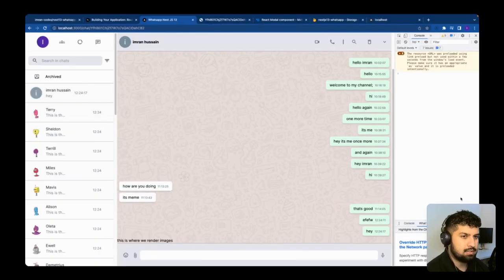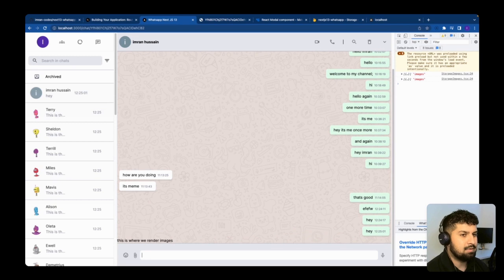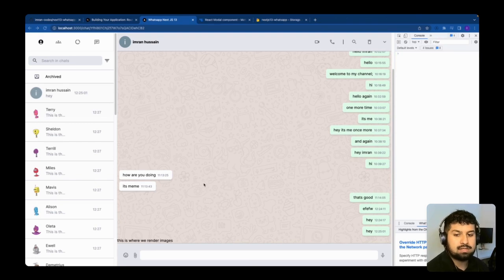So now when I type in a new message saying, hey, as you can see, the image gets fetched again and that updates as well. So that is the images being rendered. So now the only thing left to do is render the image onto the page.